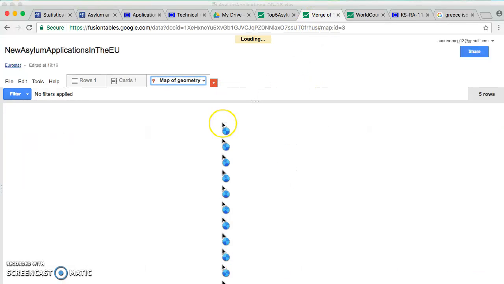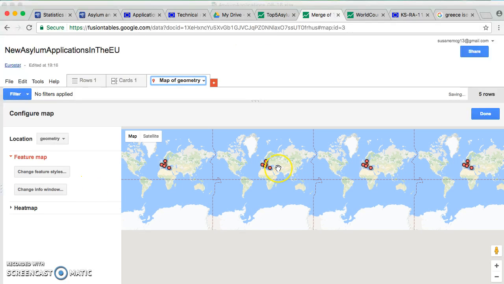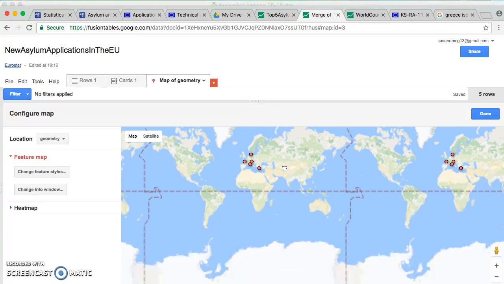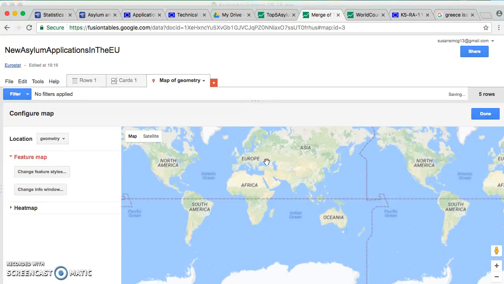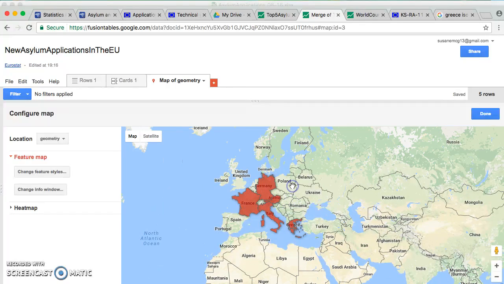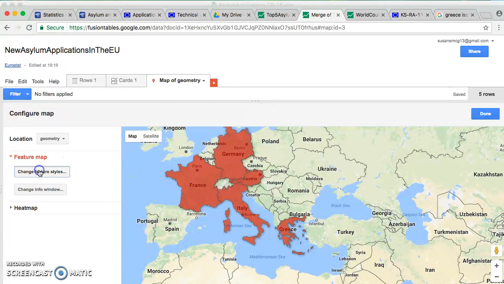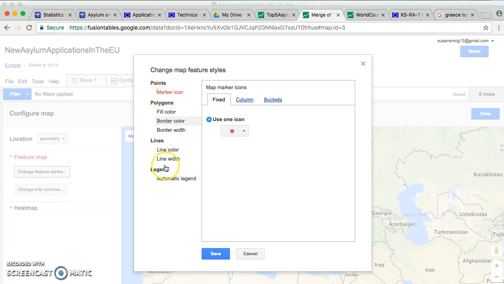I also recommend that you do that. So now I'm going to go to the map of geometry, and the question now is, what should this map reflect? Well, as I zoom in, and again, just confirm that everything is appearing as I wish it to. Now what I'm going to do is go to this change feature styles, and it's going to give me a bunch of options. What we are concerned with is the fill color of the polygons, right? That's the shapes that outline the countries.